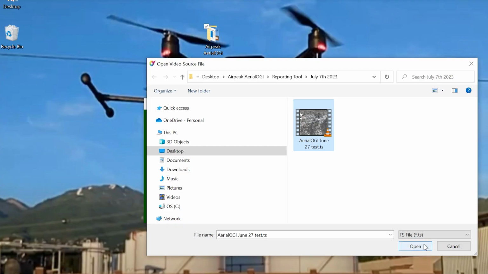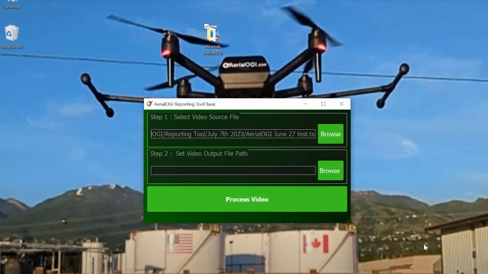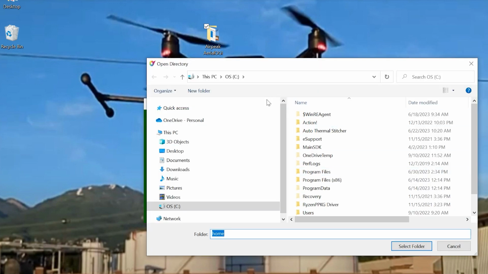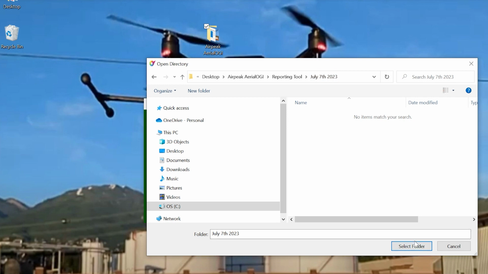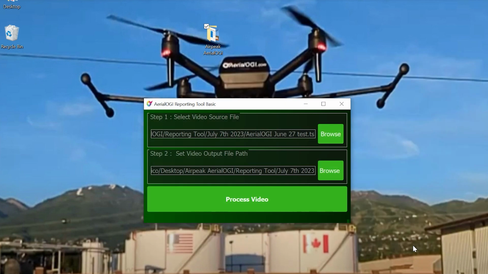I've gone out, captured the data, I take my SD card out of the drone, and I've put it in my computer. Okay, so we've got the file selected in the reporting tool, and now we're going to select the outbound path. So I like to find that exact same path and then hit select. Now we've got our input, the video source file, and then we've got the output. And we can see that right here.